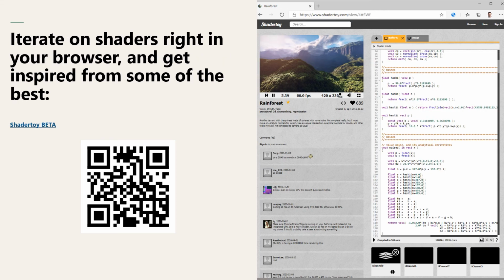Last but not least, I wanted to talk about ShaderToy.com. ShaderToy is a website that allows you to iterate on shaders right in your browser, compile them, and view them. Another cool thing is it has a library of shaders people have written, so you can learn a little bit from some of the best shader artists in the world. And ShaderToy has also been pioneering ray marching and signed distance fields to create beautiful images just with shader code. It's worth checking out.